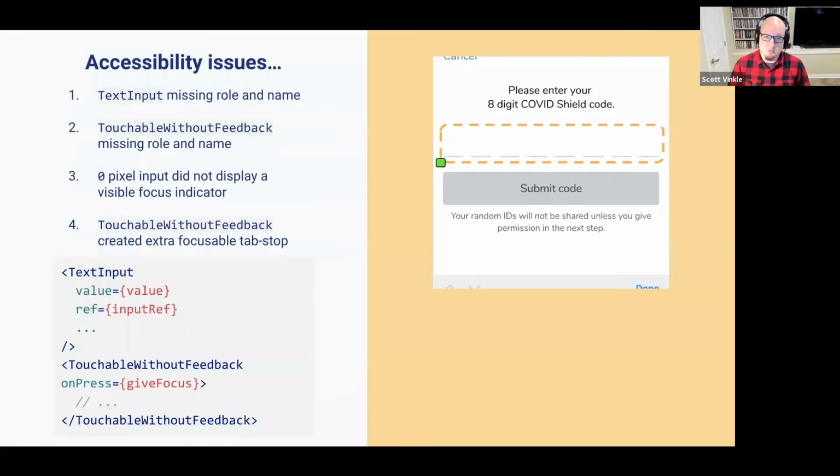Number one, the text input component was missing its role and name. And as we've discussed numerous times, without a role or name, the user will be missing the context and information to understand what it is they're currently interacting with. Two, the clickable component was also missing its role and name. So when this component received focus, again, no information was shared. Are we noticing a trend here?